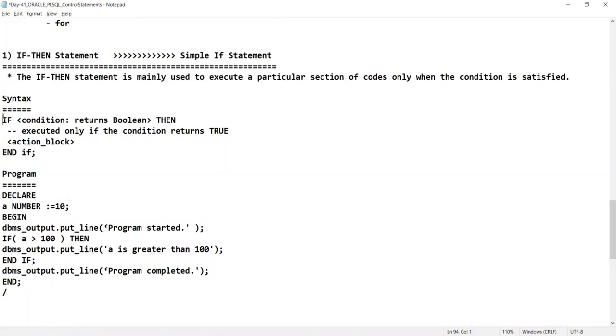How to write an if condition, is that clear? If you see the program here, we just declared the number called a as 10, and in the begin block, I have written the statement: program started.